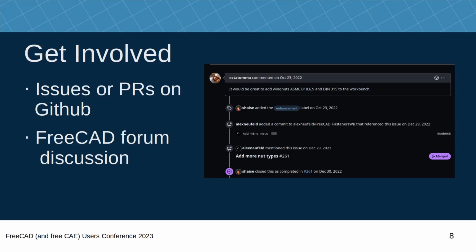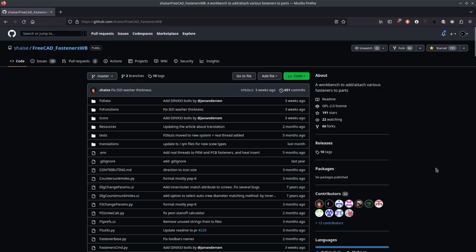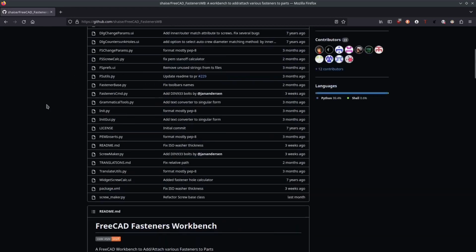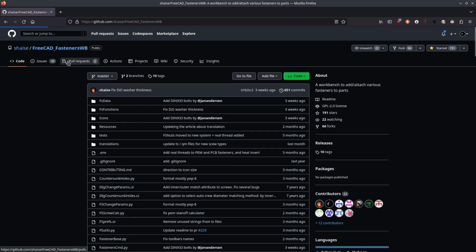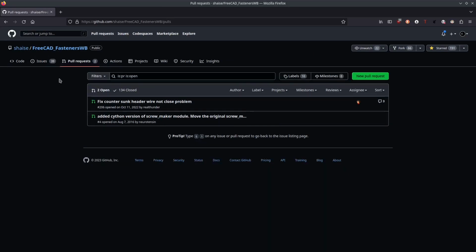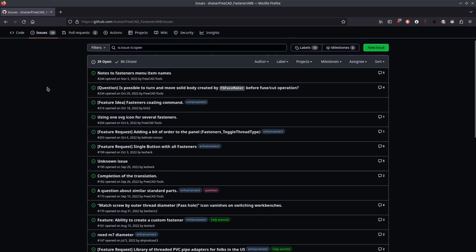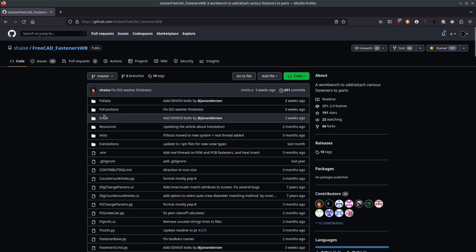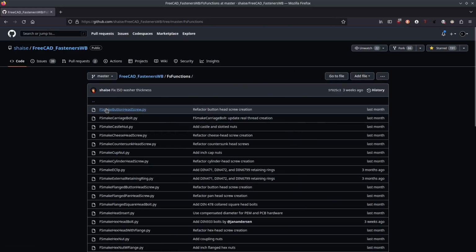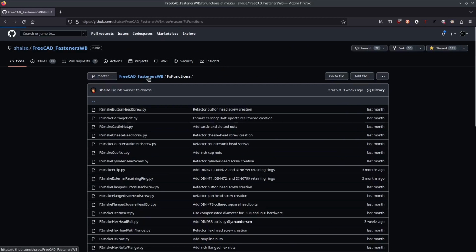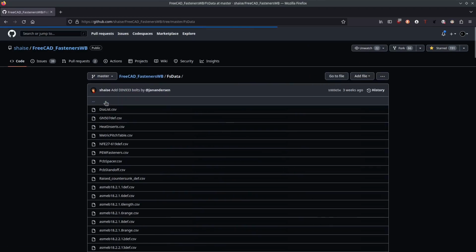If you are interested in getting involved with the development of this workbench, there are a few ways to do so. If you are comfortable programming in Python, consider opening a pull request on GitHub to add a new type of fastener. We've put quite a bit of effort into making the structure of the workbench's code modular so that a new type of fastener can usually be added with only a couple lines of Python, as well as some CSV tables that specify the dimensions of the fastener.